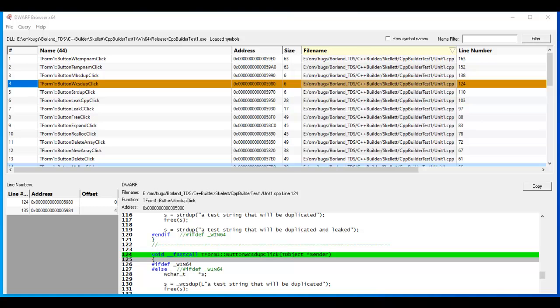Hello, I'm going to show you how to use DWARF Browser to view the DWARF symbols embedded in your executable when you create applications using C++ Builder, MinGW, Qt Creator and Rust. Firstly, you need to load the symbols into DWARF Browser. You do that from the File menu. As you can see, I've already got some symbols loaded.